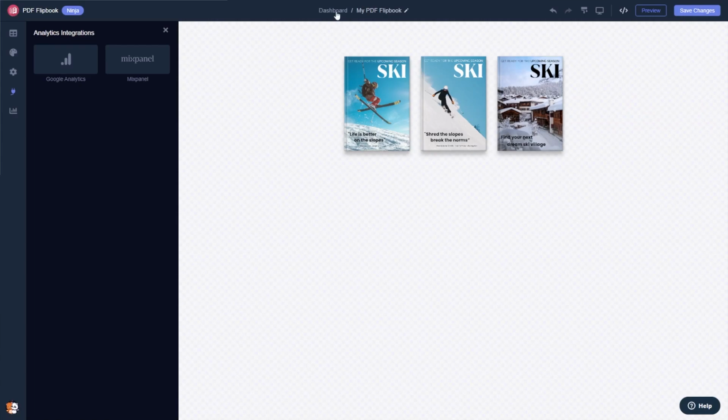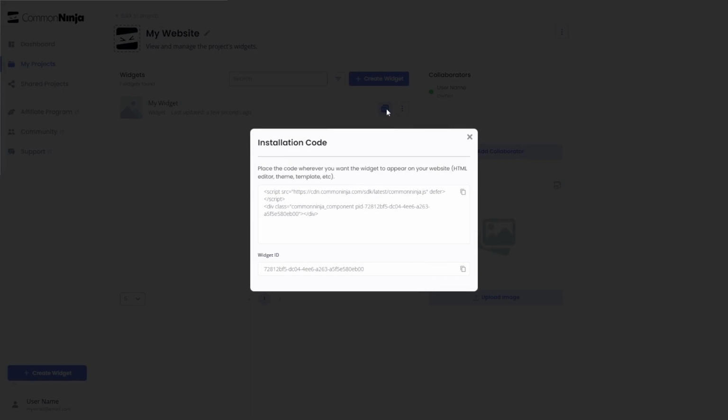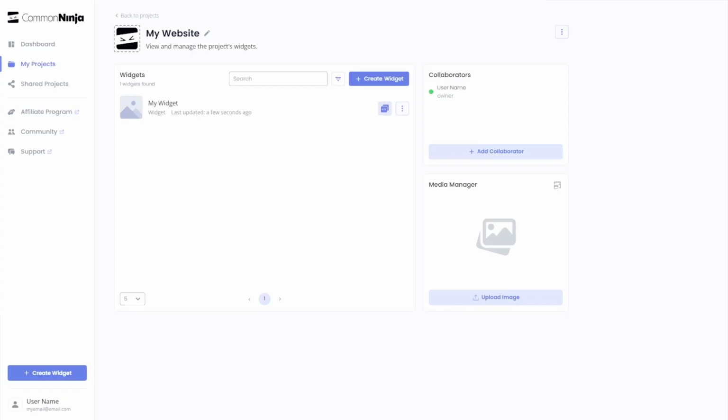When you're ready to add the PDF Flipbook to your website, go back to the dashboard. Now, on the dashboard, you'll see the widget you've created. Click on the Add to Website button. In the window that opens, copy the code. And close the window. Remember, you can always return to the widget and keep on editing it.